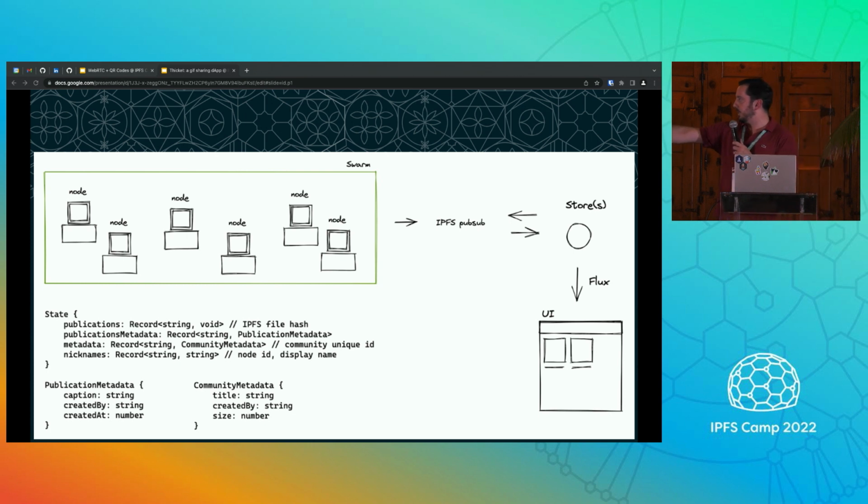And just as a small description of what the Thicket state looks like, there is a list of publications. Each publication has metadata associated to it. Each community has metadata associated to it. And then each peer can also have nicknames.